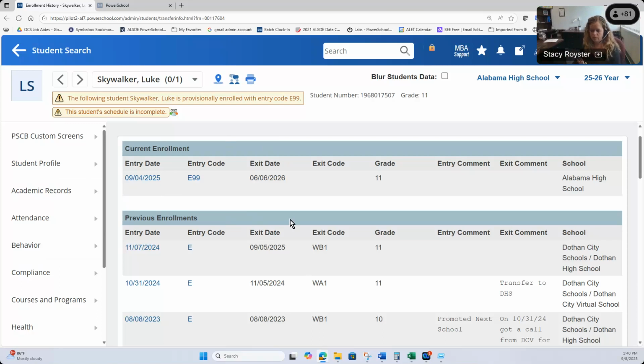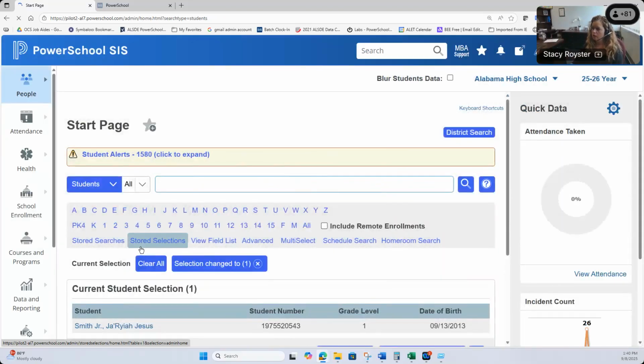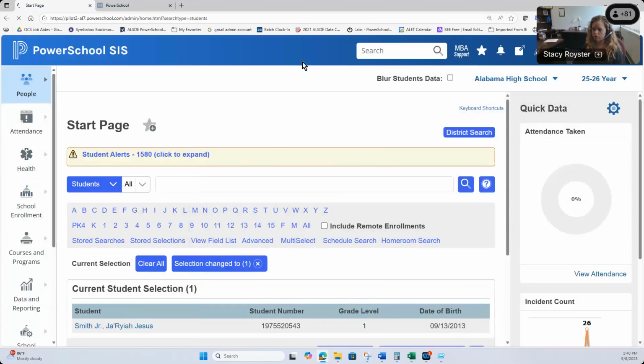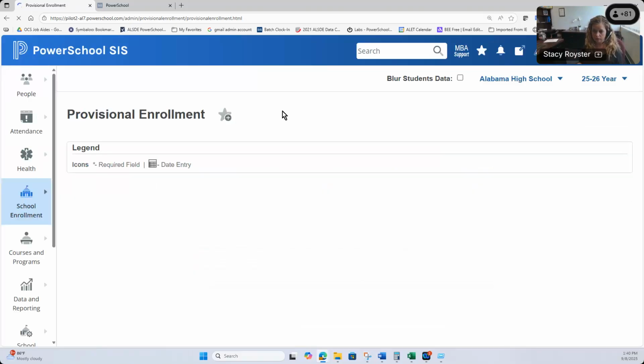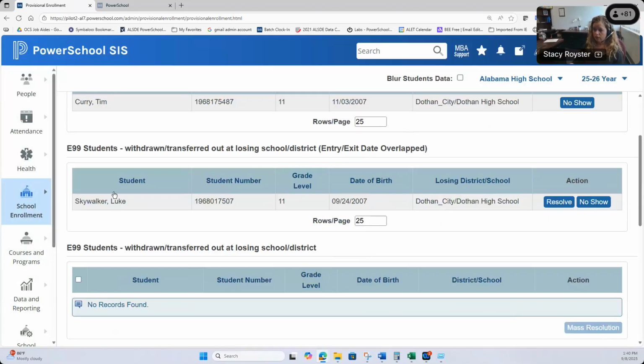Okay, now what happens to this record? Let's stop before I go into what they're going to do. Where does this kid's record go if it hits this previous enrollment situation? If I'm back at the main page of PowerSchool under school enrollment, we have this provisional enrollment screen that everybody should be aware of, because when kids go into this status, this is where they get, I'm going to say, stuck. So I've got little Luke right here, and it says the student is withdrawn and transferred out where they came from, but there is an entry-exit date overlap. It's exactly what we just talked about.